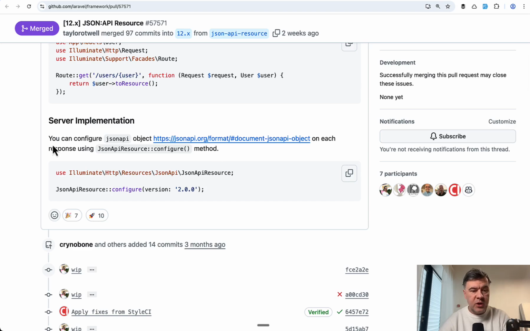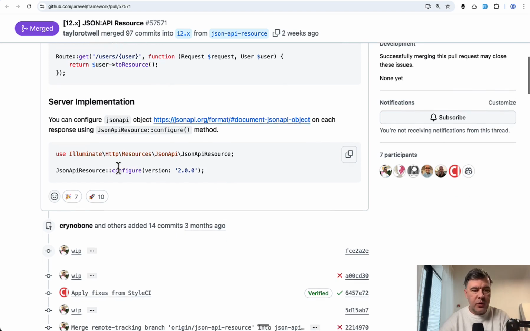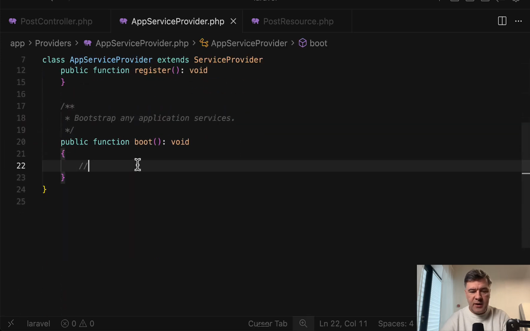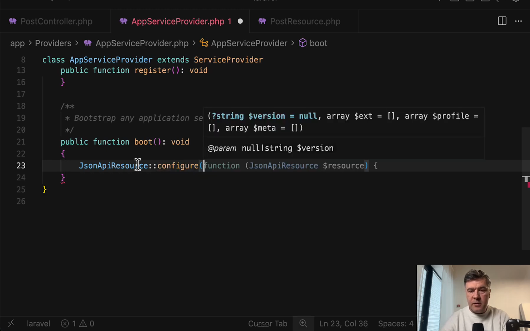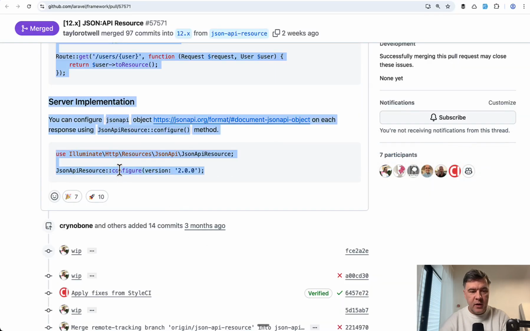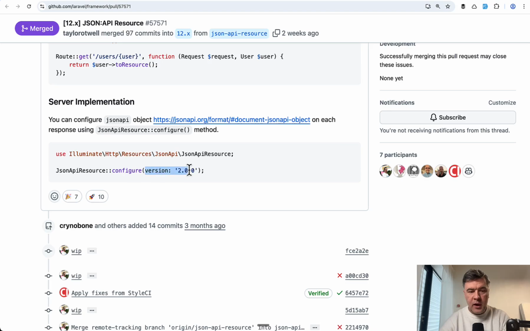Now there's one more feature in Laravel. If we go back to the original pull request, this one, configuration. That configuration, I assume, needs to be in app service provider or other service provider. So let's try to do exactly that. JSON API resource configure. And then these are the parameters: version, extensions, profile, meta. These are probably from the specification of JSON API, but let's try to do the same thing as it says in the PR, and let's see what actually changes.